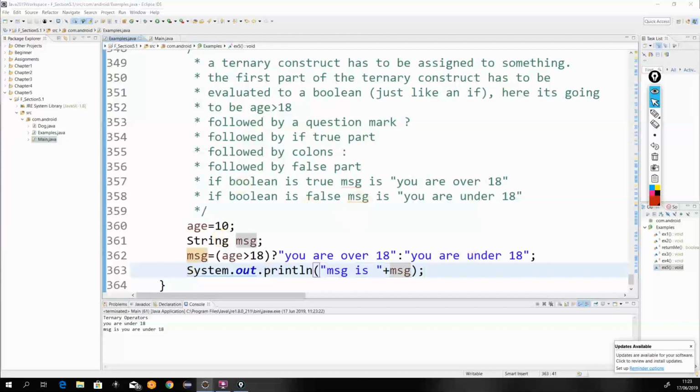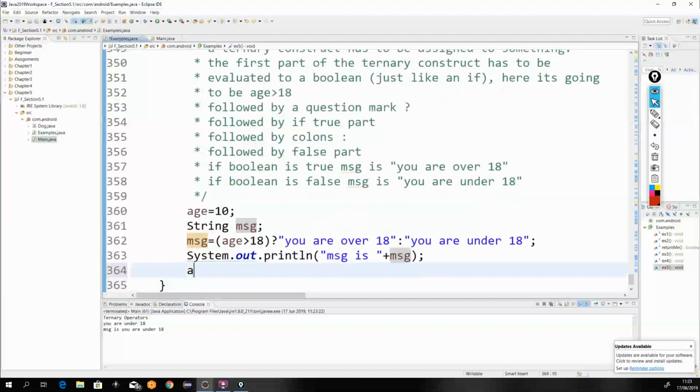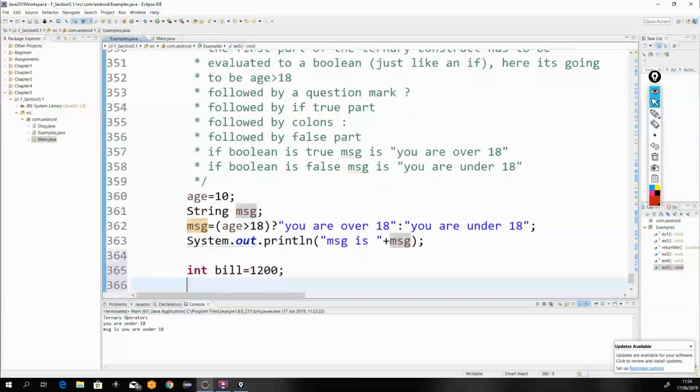So this is a billing system. Int bill is equal to 1200. Now what I want to say is, if the bill is greater than 2000, they're going to get a discount of 25 euros. Otherwise, they're going to get a discount of 10 euros. I'll write that down here.